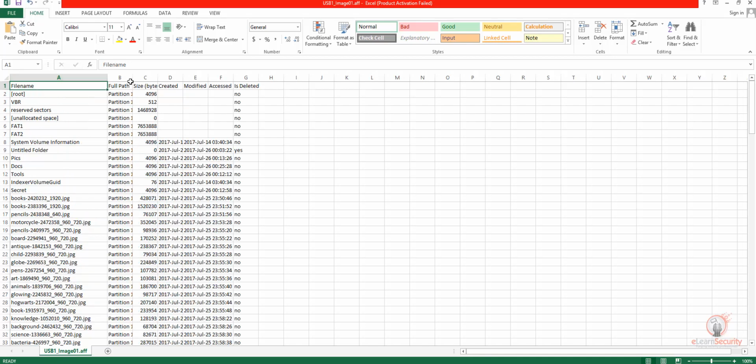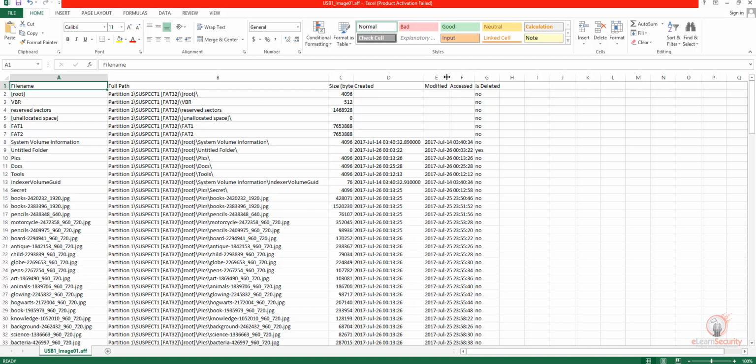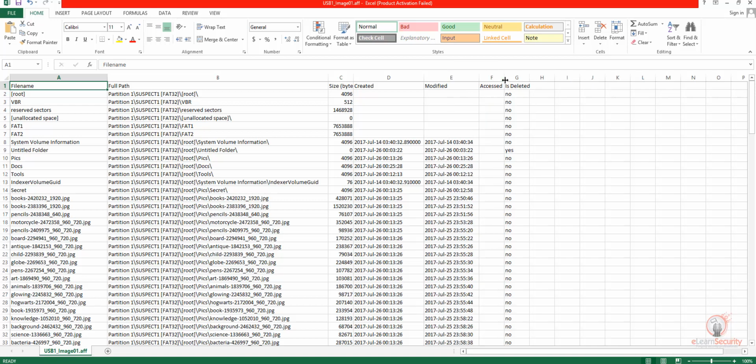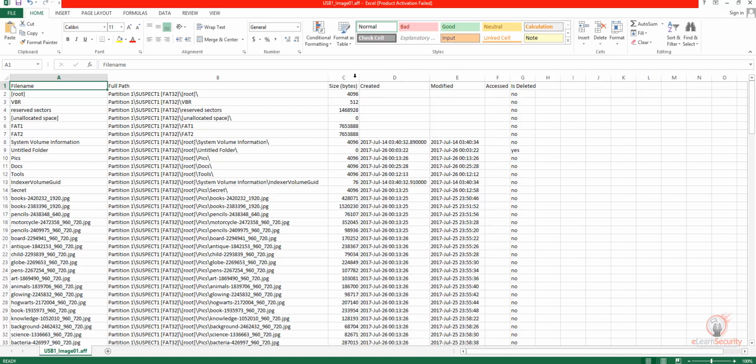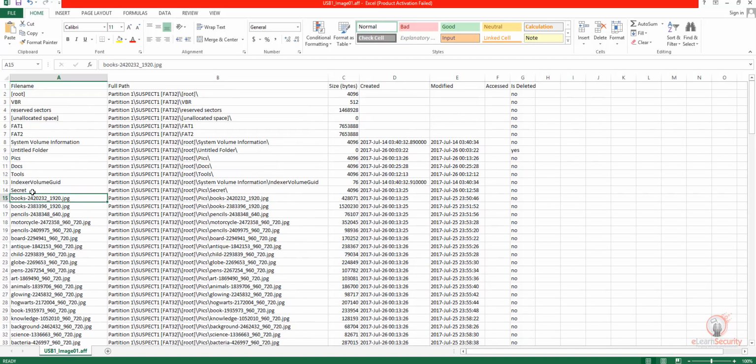Let's expand the columns in this document so we can see what sort of information FTK Imager has stored. So, we see a column for the name of the file on the disk drive. We also have the full path to this file, or in other words, its location on the disk. We have the size of the file, the creation date, and the date when it was modified. There are also 2 additional things, the access column and a column indicating whether the file is deleted or not.